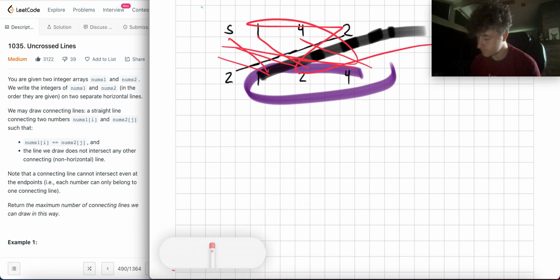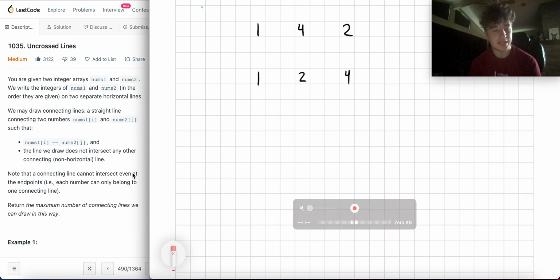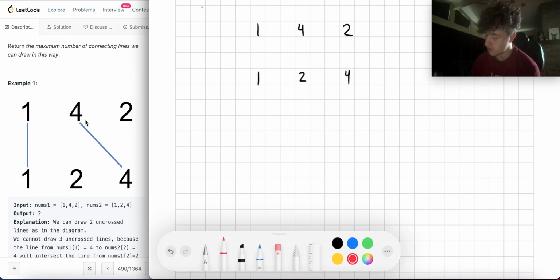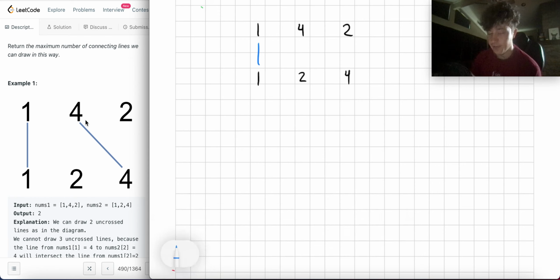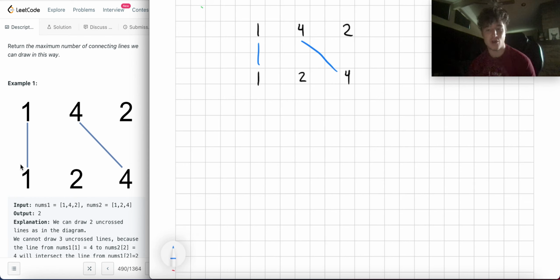All right. So with that said, let's do the example problem. When we have 1, 4, 2 and 1, 2, 4, the optimal solution is 2. You could do 1 to 1, and then connect 2 to 2, and that would give you 2. Or you could connect 4 to 4, as it is given here, and that would also provide you with 2 connected lines.